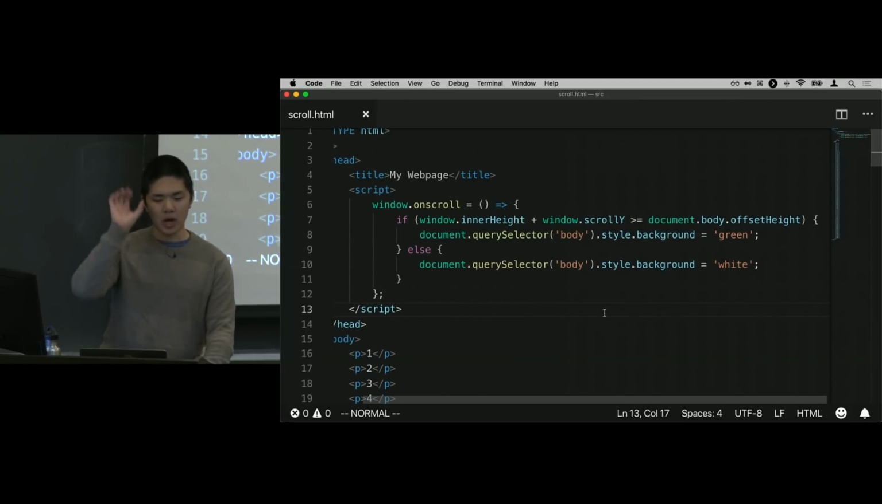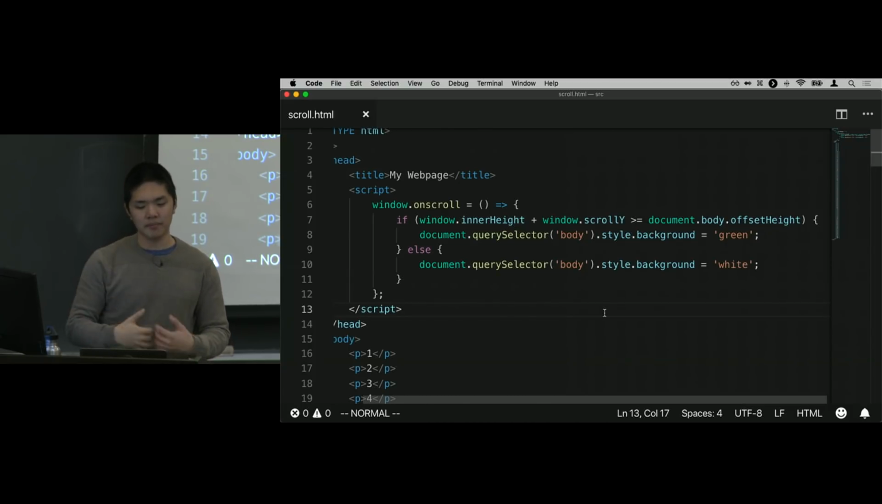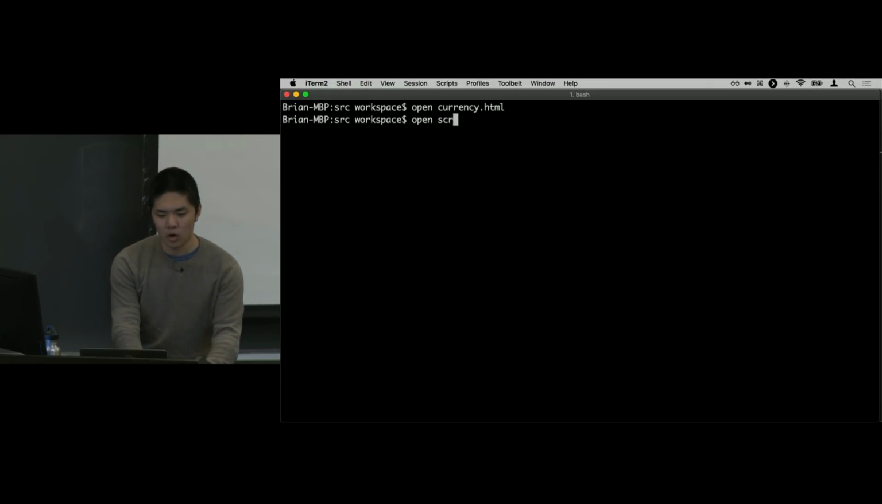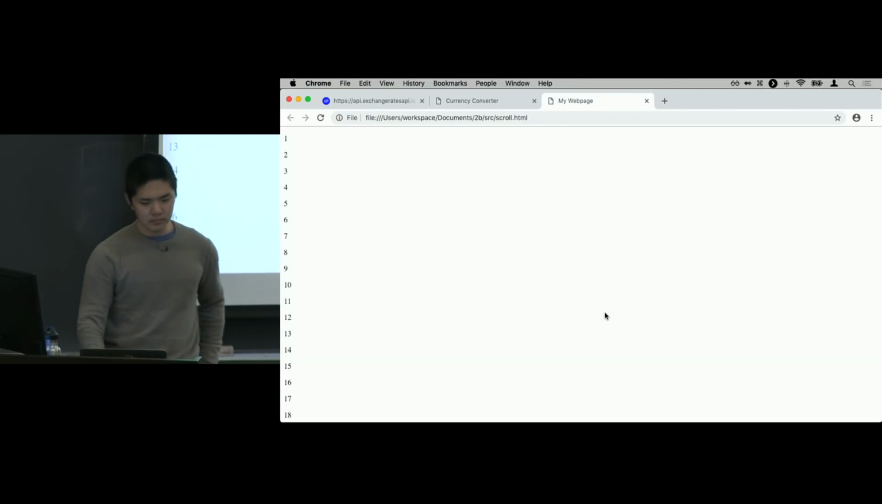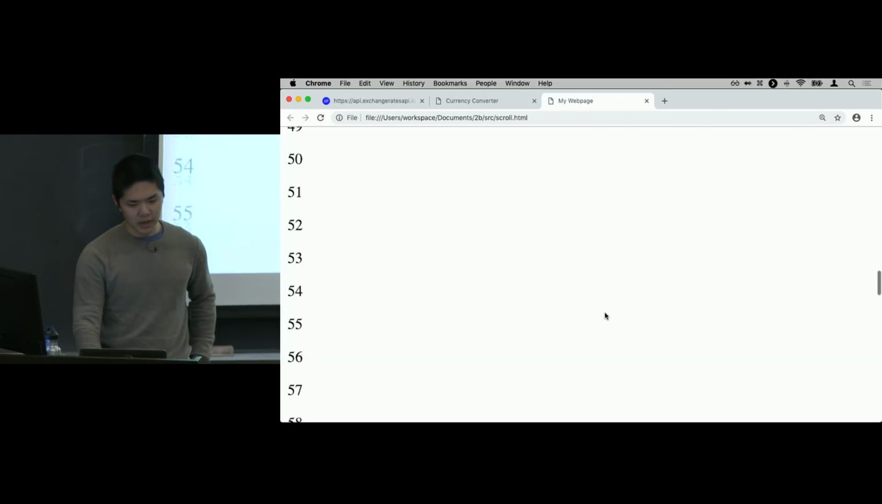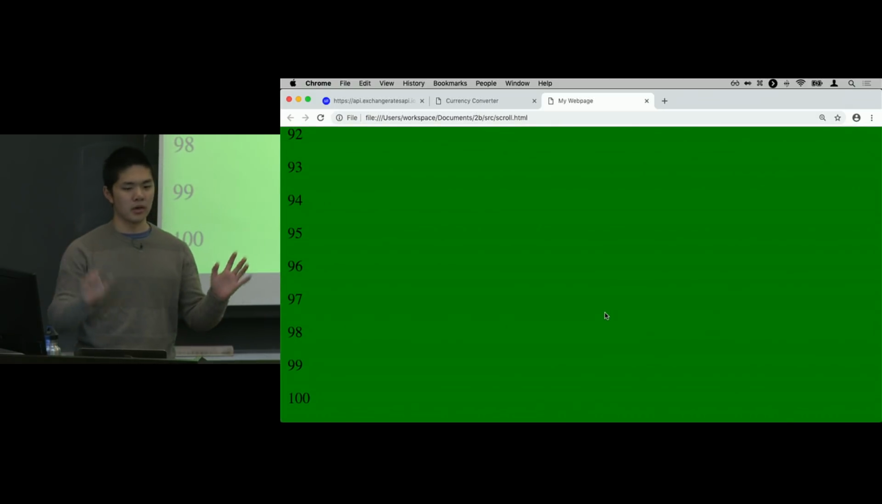As soon as I hit the bottom of the page, scrollY plus innerHeight is equal to the total height of the document. I'm going to change the background of the page to be green. So I'll open up scroll.html. I see I have all these paragraphs. And if I scroll all the way to the bottom, paragraph number 100, the page is white right now. And as soon as I hit the bottom, OK, the page turns green.